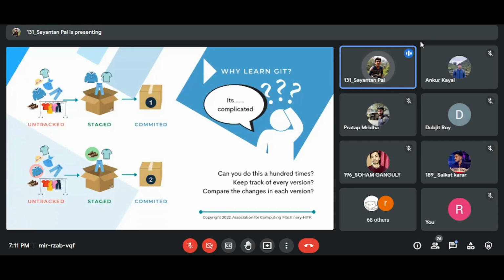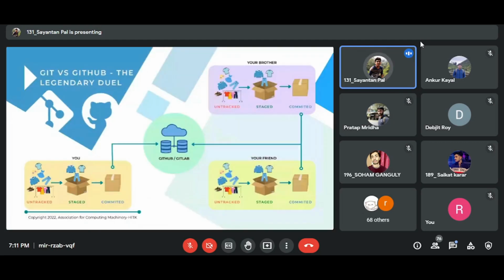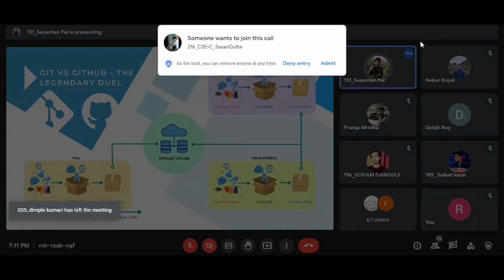You generally cannot do those in a normal cloud storage, but in Git you can, and those are very effective. You will learn about certain codes that will show you the difference between each version. So you'll also understand how to do all this stuff, and why Git is an important thing. Then comes Git versus GitHub, right?